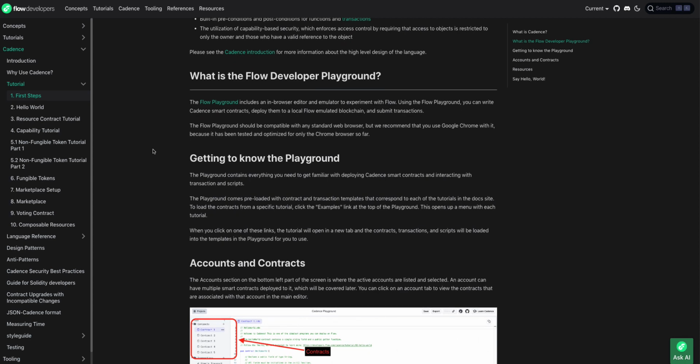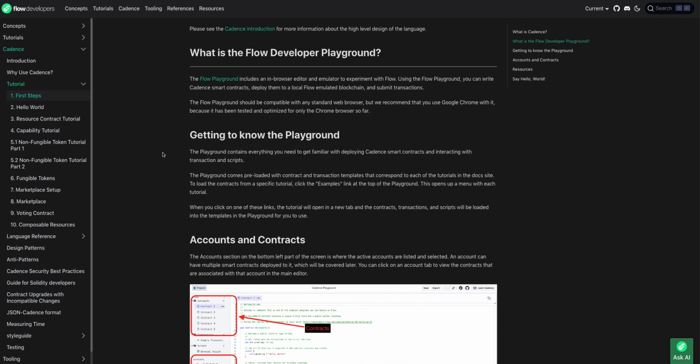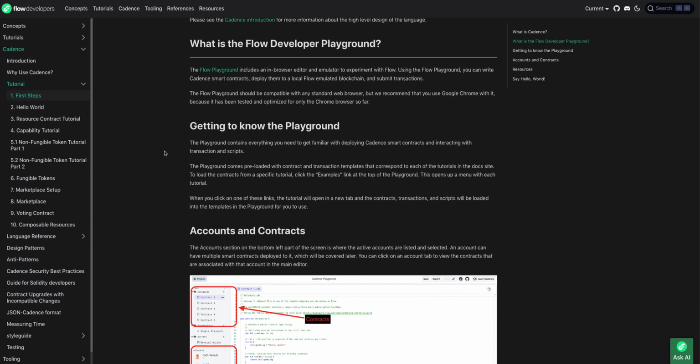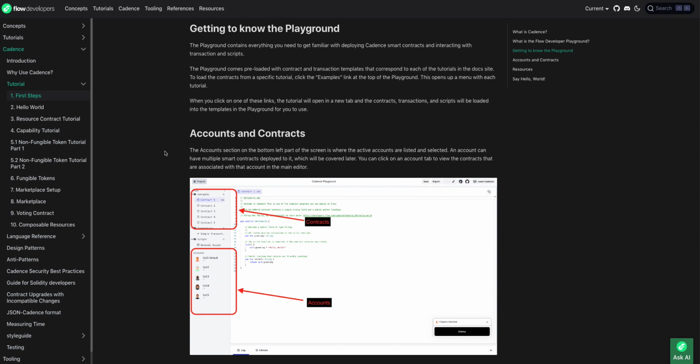Now, the Flow Developer Playground. This is an in-browser editor and emulator to experiment with Flow. We use the playground so you can write Cadence smart contracts, deploy them to a local Flow emulated blockchain, and submit transactions. When you use the Flow Playground, it's really great because it's compatible with any standard web browser. We definitely recommend using Google Chrome, but it's been tested and optimized for only Chrome so far, so might as well use what it was created on.